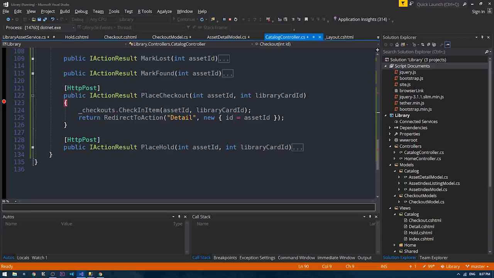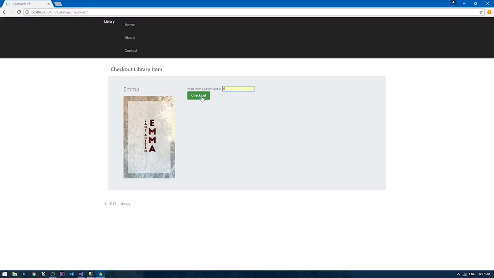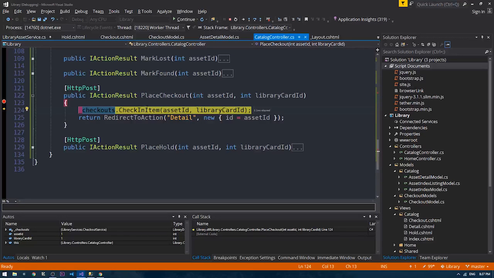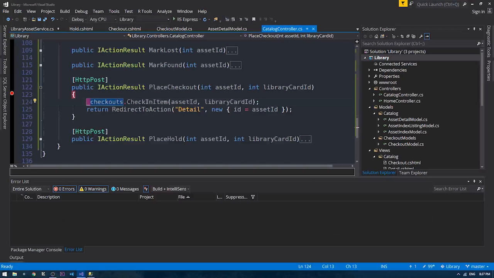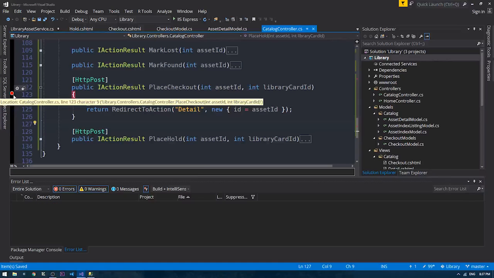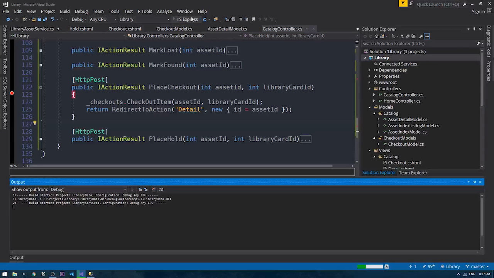So we'll come back to the form, and if we click checkout, you can at least see now that we are hitting the HTTP post method. We're passing the asset ID and the library card ID. It's just that I'm actually performing a check-in instead of a checkout. So that was just a typo so far. So we'll go ahead and stop the server, and I'll put the appropriate method name here. Okay, and I'm just going to go ahead and keep this breakpoint on, and we'll restart the server and see if we can get it to work this time.